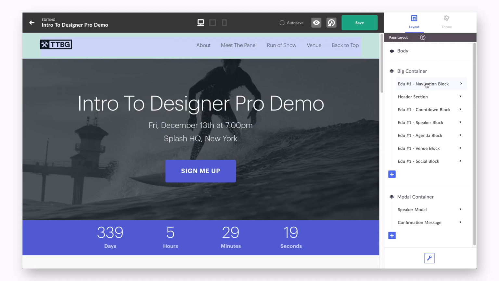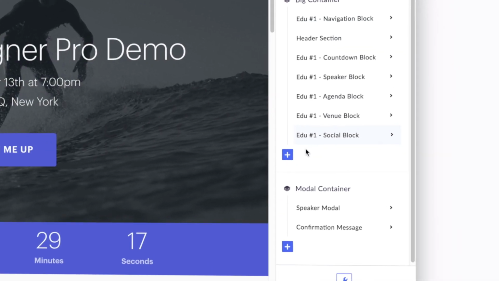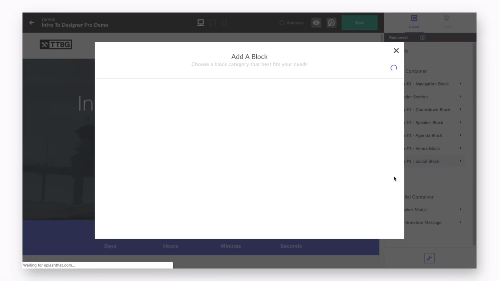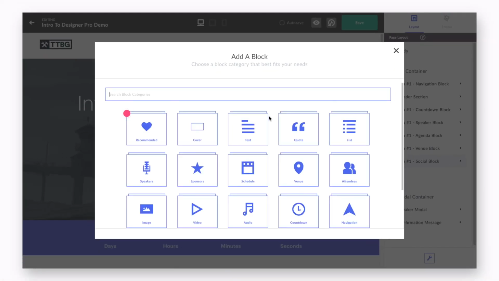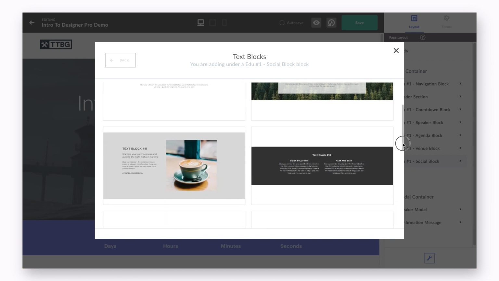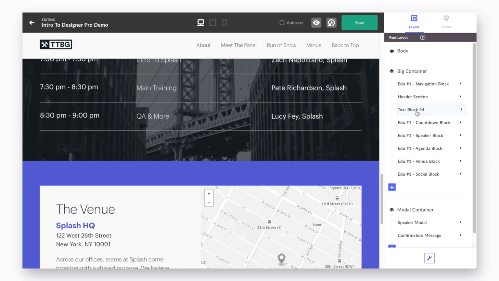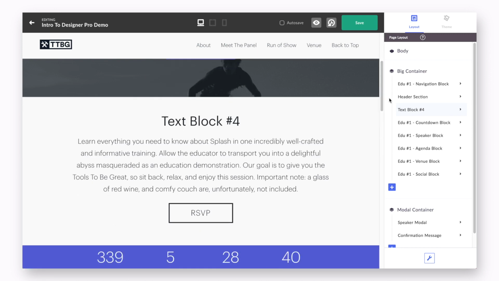There are two ways to add a block to your event page. The first way is to click into the Layout tab, then click the purple plus sign at the bottom of the block tree. This will launch our block library, where you can select a block of your liking, add it to the bottom of the page, and then you have to click and drag that block to the place on the page you want it to reside.